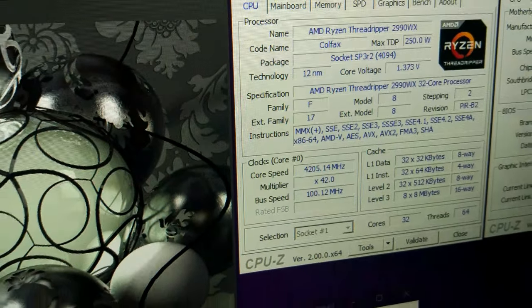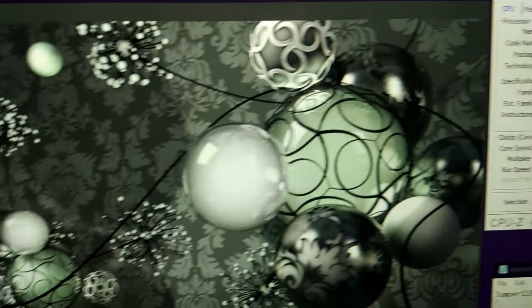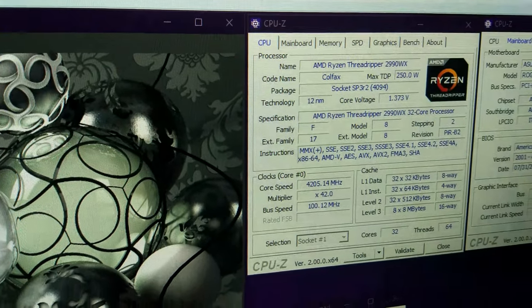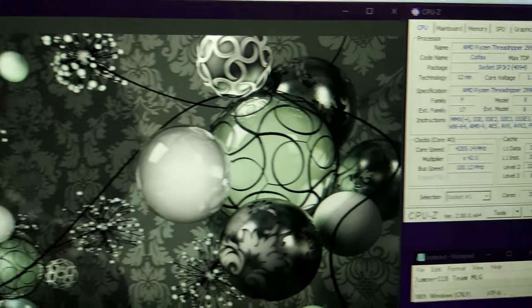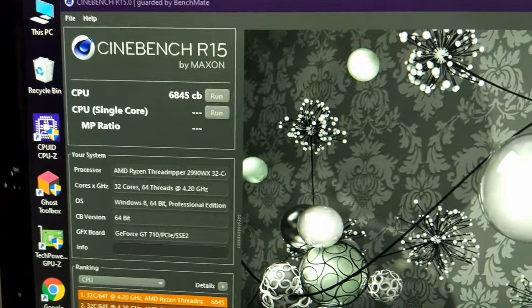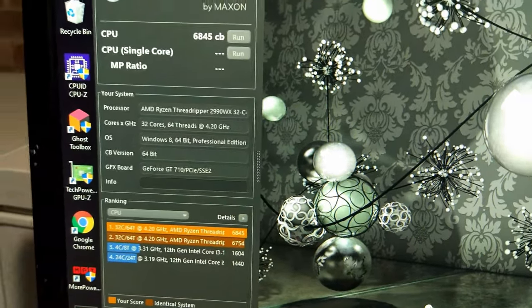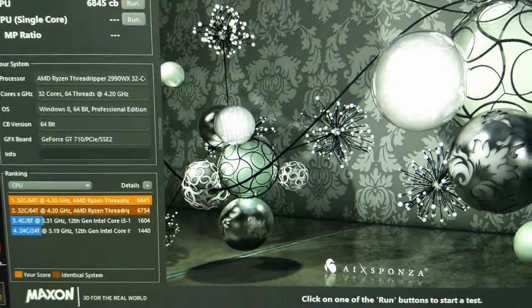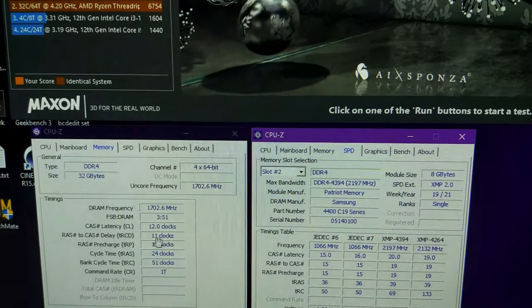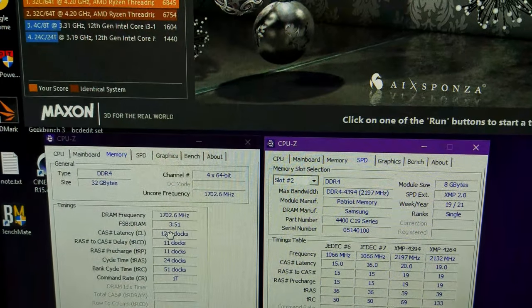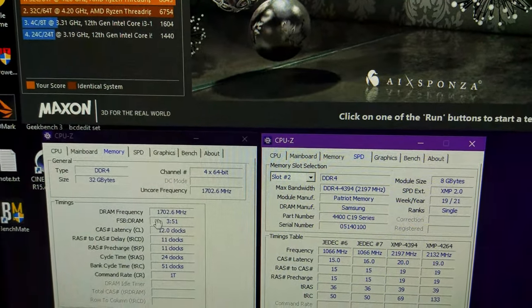For R15, I was able to keep it at 4.2, same as Geekbench. A little bit higher on the voltage, you can see 1.375-ish volts. And we hit 6,845. I wanted to get 7,000, but it wasn't quite possible. And that was with the memory at the faster settings there.